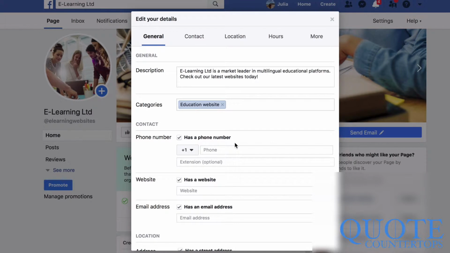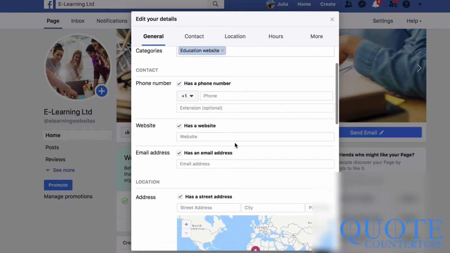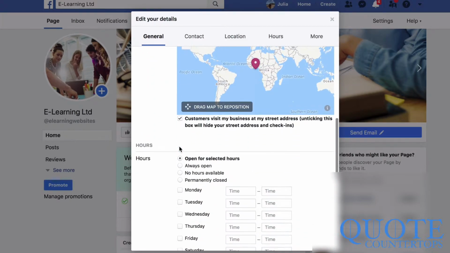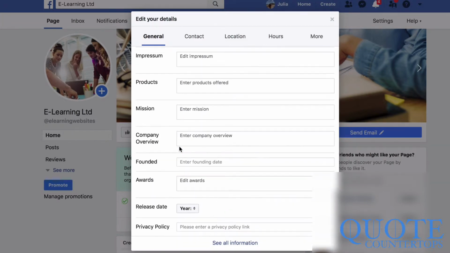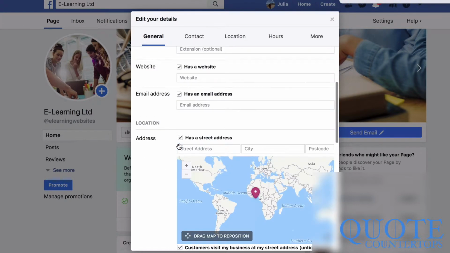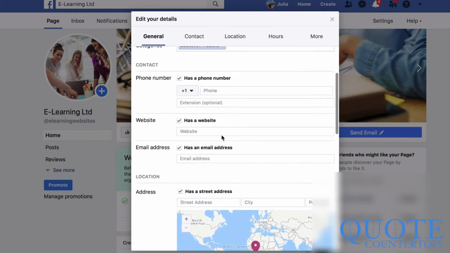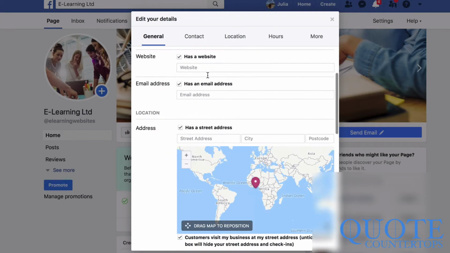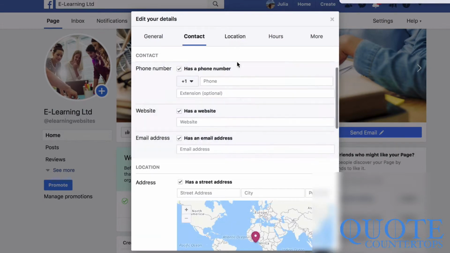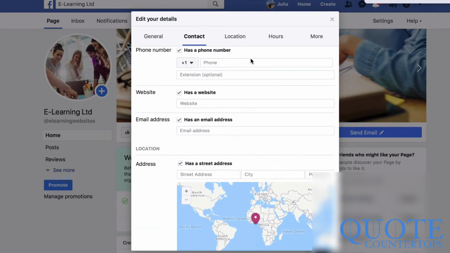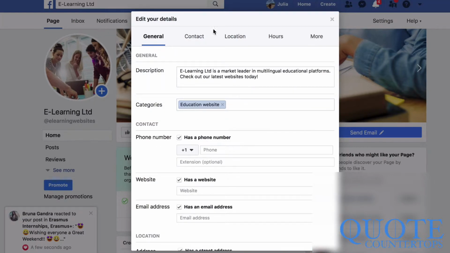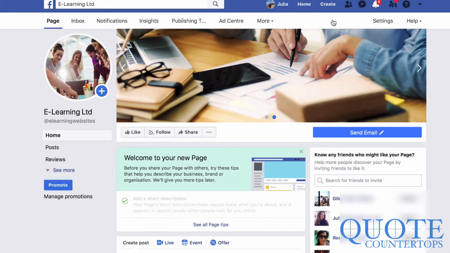Click on Edit Page Info. And add here phone number, website, email address, street address, opening hours, etc. Here, take your time and complete these different sections. If this is too long, you can also do it step by step here. Contact, location, hours and more are also available here separately. I'll let you complete that.